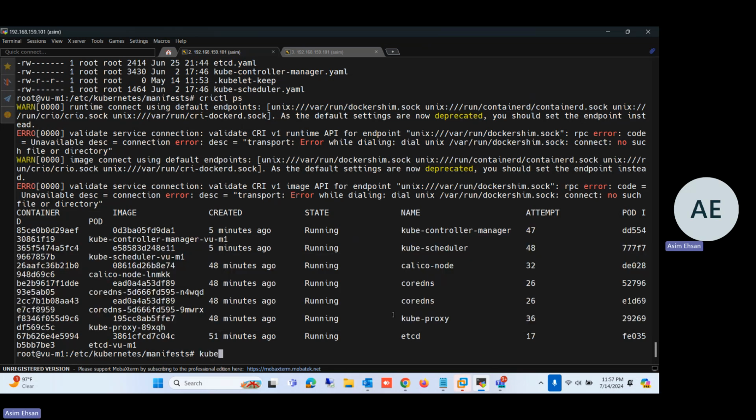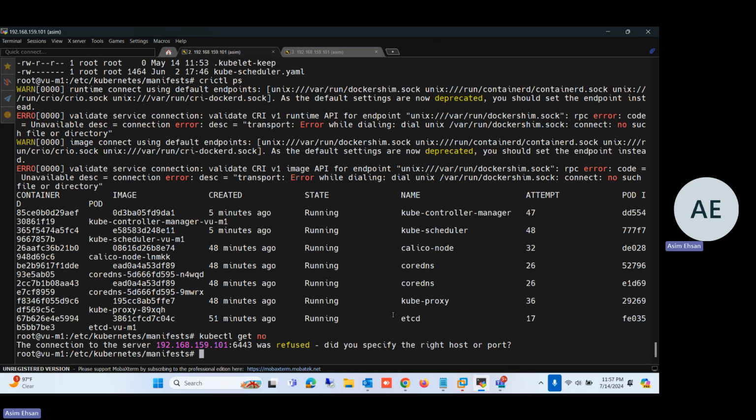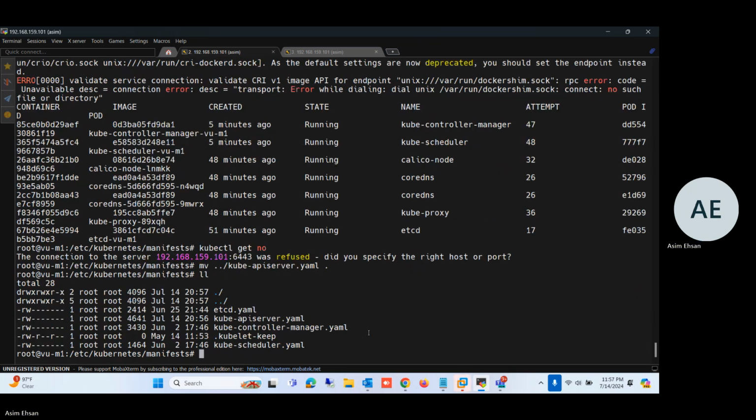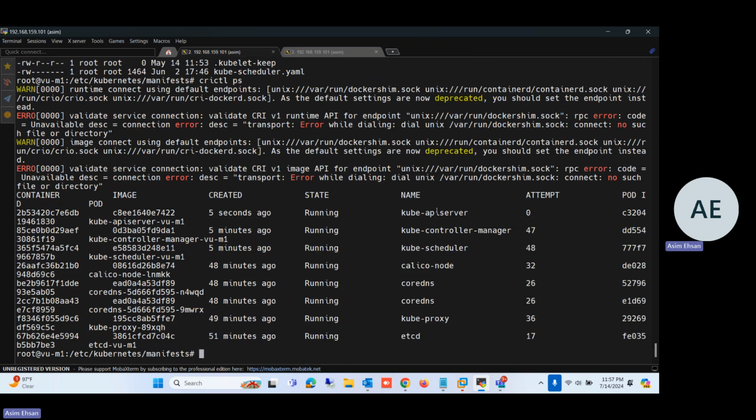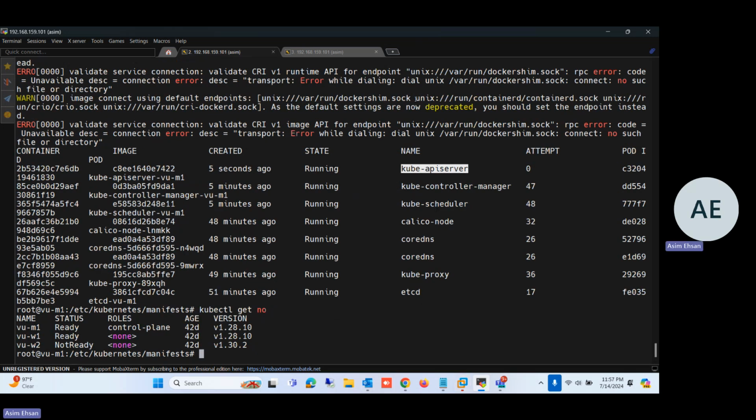If I query now kubectl get nodes, it will not respond because API is shut down. Now I want to bring back my API. So what I will do, I will just move back this file to this location. And now it's starting the API. It is back. Now when I query kubectl get nodes, it responds. It means this is running, meaning we have not made any error in our configuration file. If we made any indentation issue, error or some spelling mistake, it will not start.